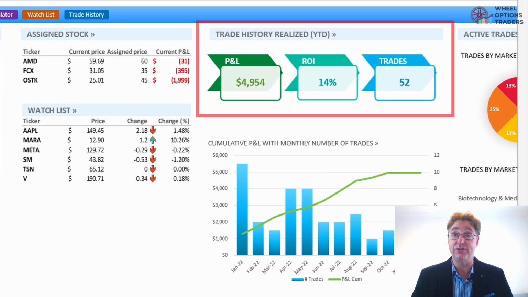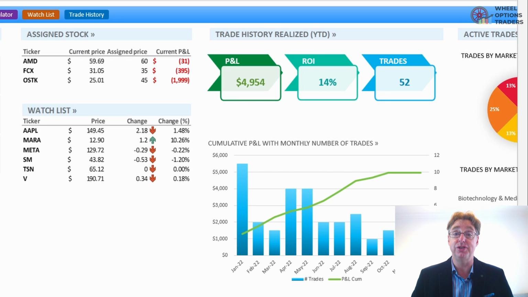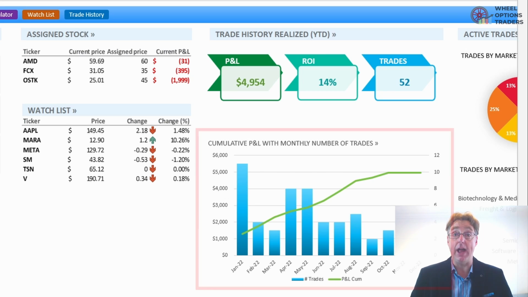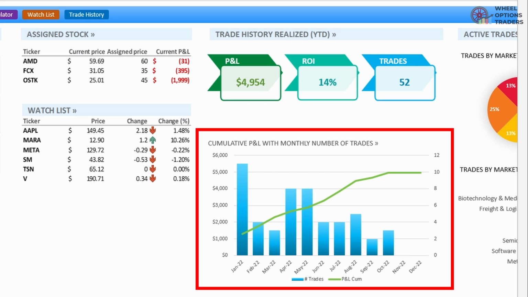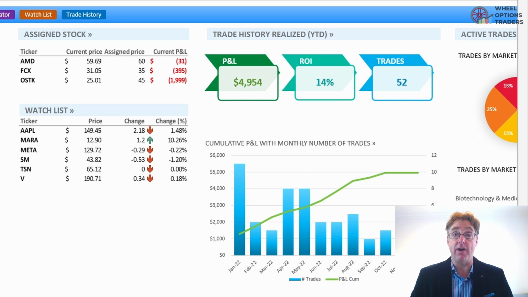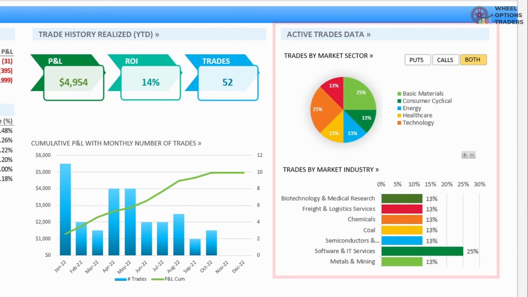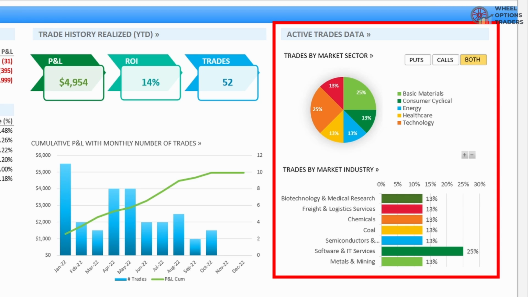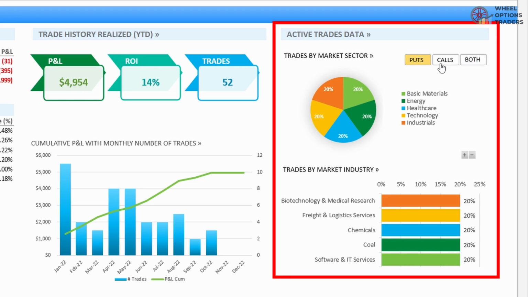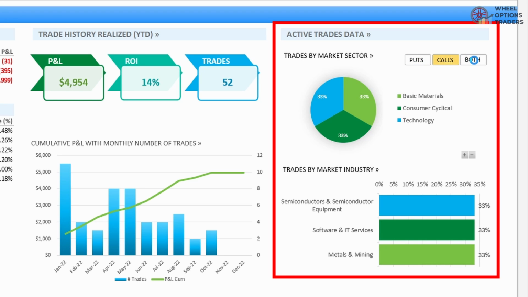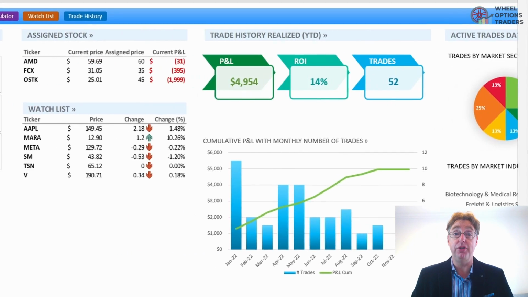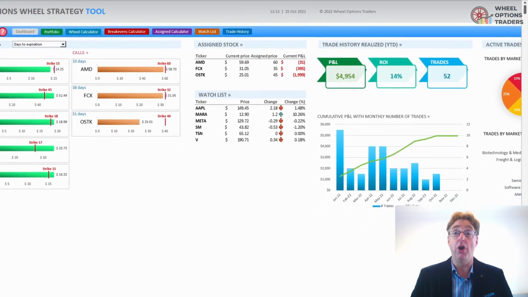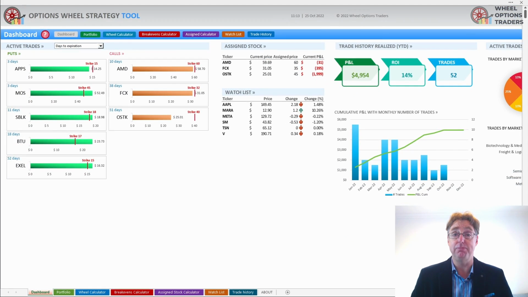Now, if you're new to all this, don't worry. Our video training course takes you step by step through the whole process and explains everything clearly, including all the terminology I'm using. Okay, and below that is my cumulative monthly profit shown as a graph. And finally, over here is some data on the nature of my trades, showing a breakdown of the market sectors and industries that my trades are in, available for puts, calls, and puts and calls combined together. So this screen gives you a really great overview of your current trades and portfolio position.